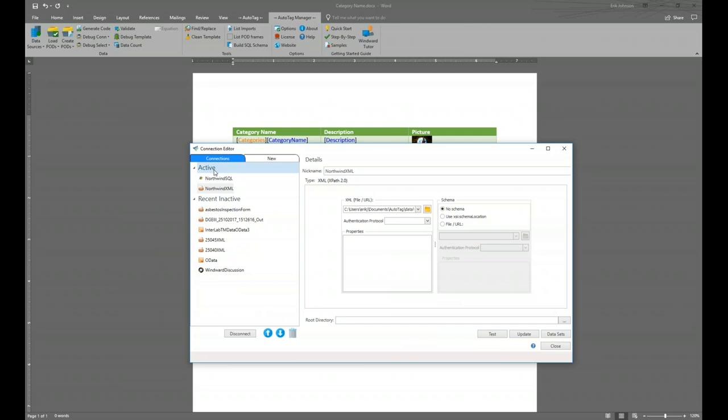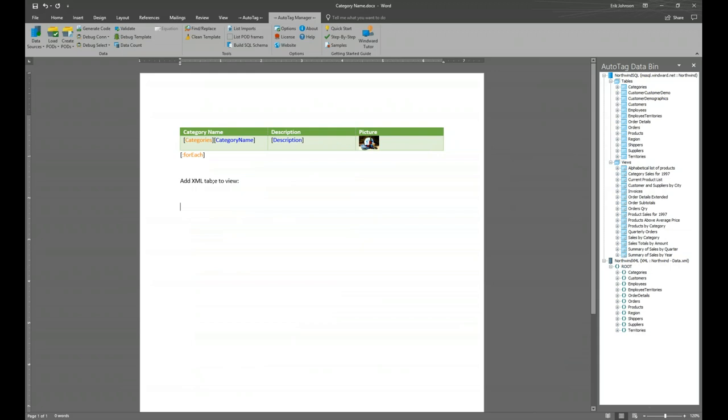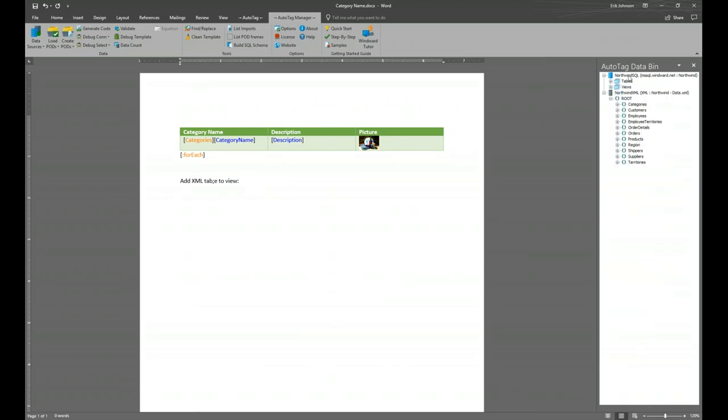So now over here in the active session, I now have two data sources. I have the one I connected to earlier, Northwind SQL, and now I have my new one, the Northwind XML. You can connect to as many as you need. I've heard up to 9 XML files being referenced, but since this is all I want to connect to right now, I'm going to go ahead and close the connection editor. And now when I close it, the data bin opens again, and it looks a little different this time. I still have all the tables and views from my Northwind SQL data source, but now I also have the parent and child nodes from our Northwind XML file.